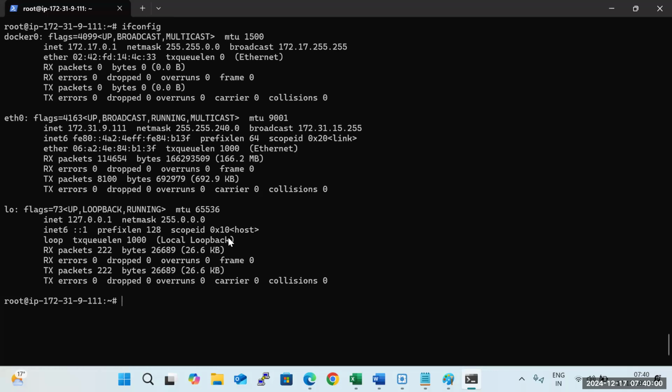Previously, how many network adapters were there? And do you find any difference between the previous command and this command? What is the difference that you find? Previously there were two adapters and now it's three. See, here Docker is written on the adapter, which means that a new adapter called the Docker bridge adapter has been created.